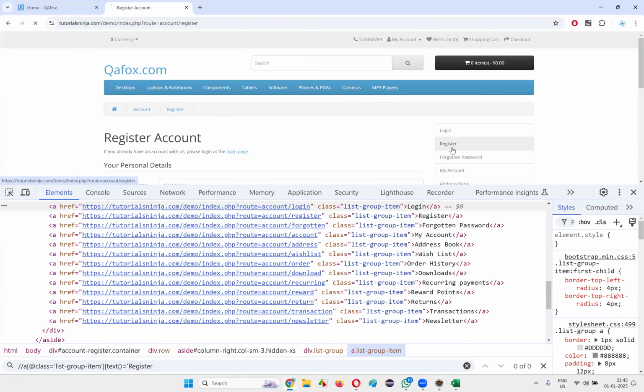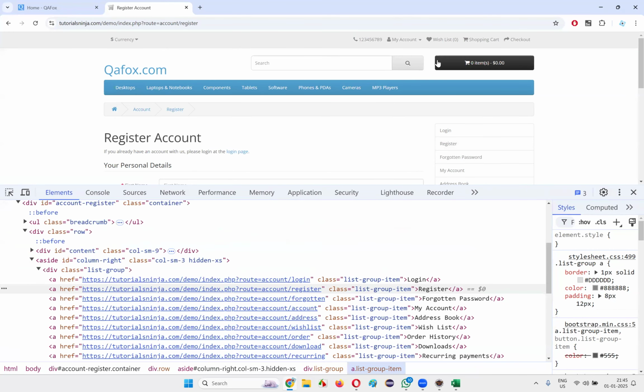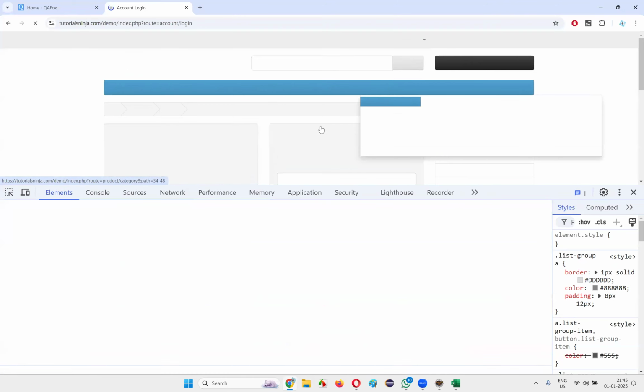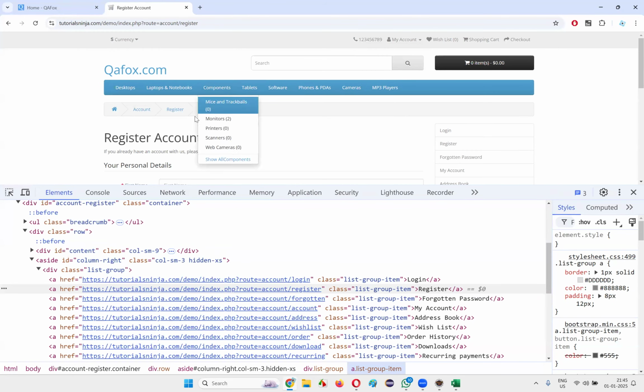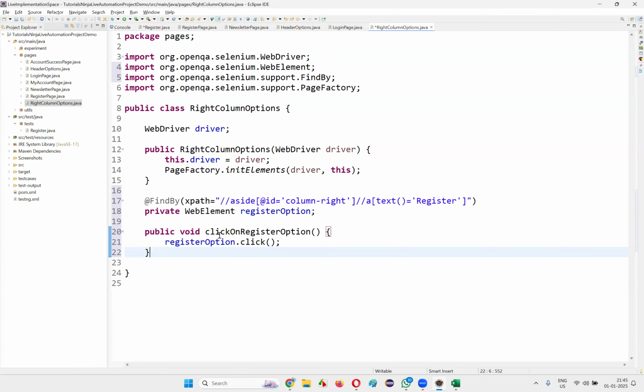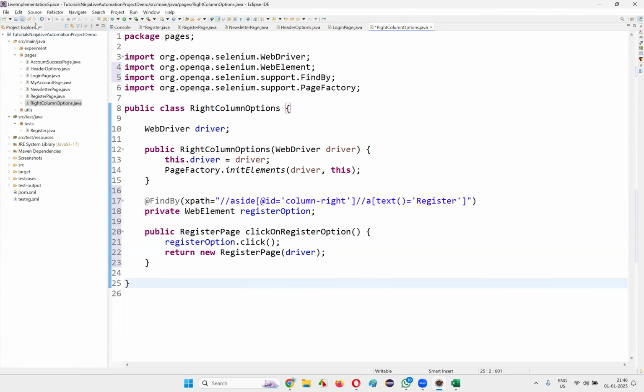If I click on the register option, what will happen? I'll be taken to which page? The register page. First, I'm going to click on my account, then go to the login page. In the login page, I'm going to select this right column register option, and then I'll come into the register page. So here I'll say return new register page and pass the driver here. Put a semicolon. Save this, guys.